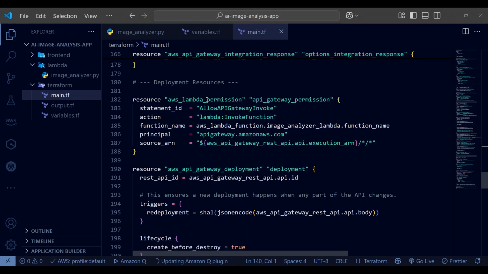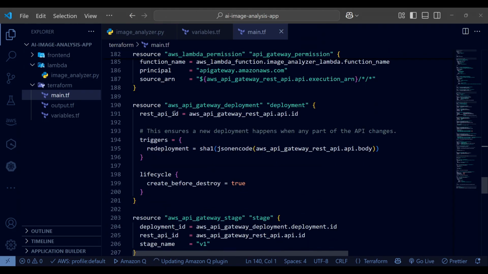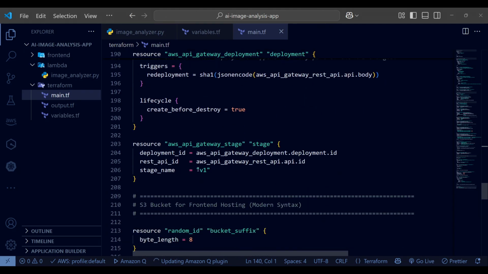And then here we have the Lambda permissions. This will give the API Gateway permission to trigger the Lambda function. And then here we have the API deployment. This will deploy our API.